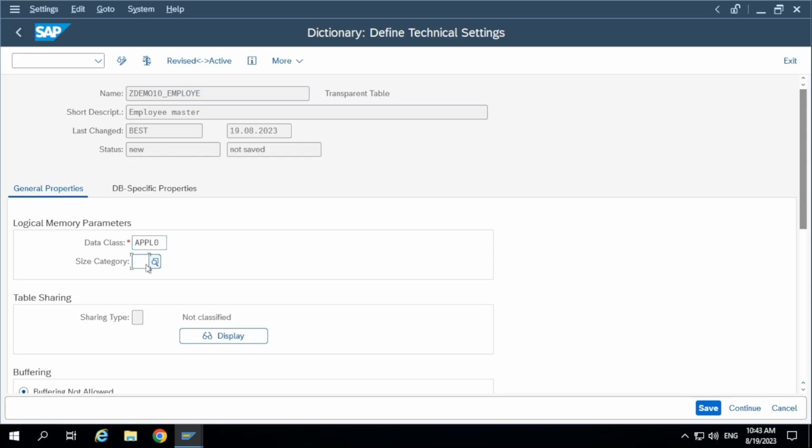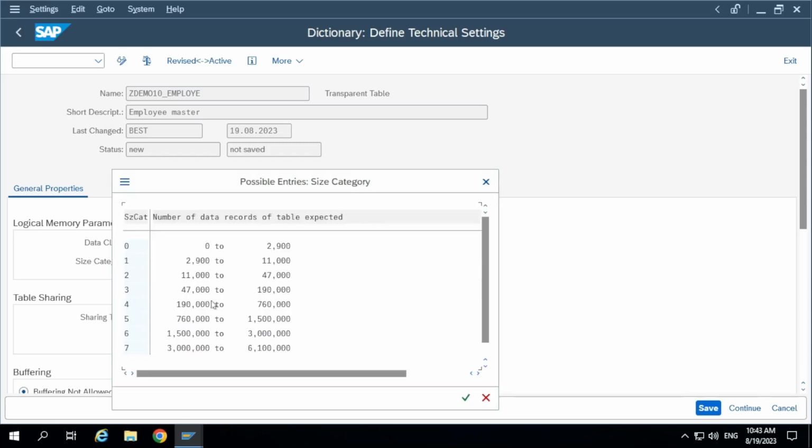Next is size category. What is size category? Size category is the approximate number of records we are going to store in the table. It is asking how many records you want to maintain. If you click on this, you can see the range. If you select 0, it will allow up to 2900 records. If you select 1, it will allow up to 11,000 records.